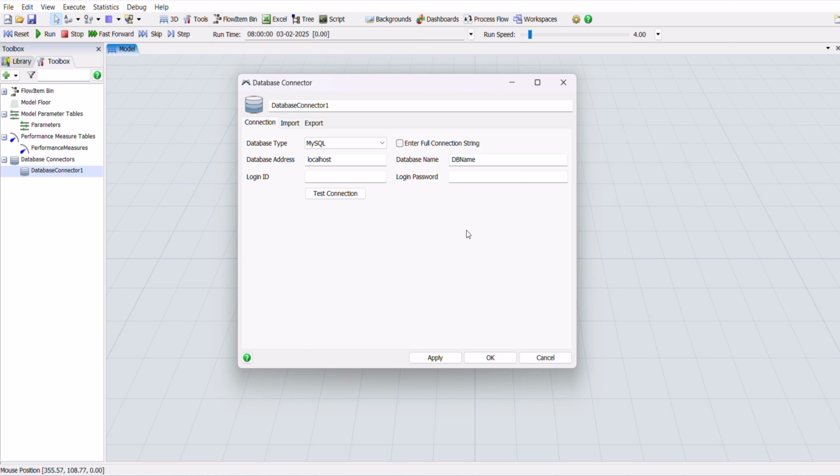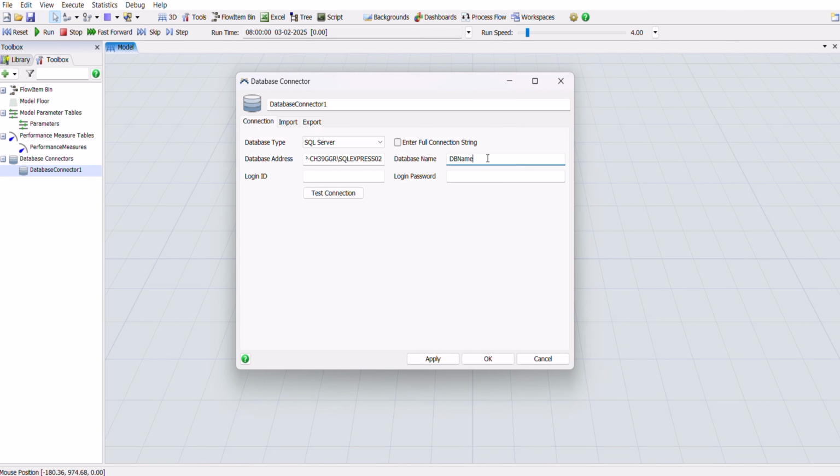In the Database Type drop-down menu, select SQL Server. In the Database Address field, paste the copied address. In the Database Name field, enter your database name. Click on Test Connection. If the details are entered correctly, Connection Succeeded shows. So to import data to FlexSim from the SQL Database, click the Import column next to Connection.